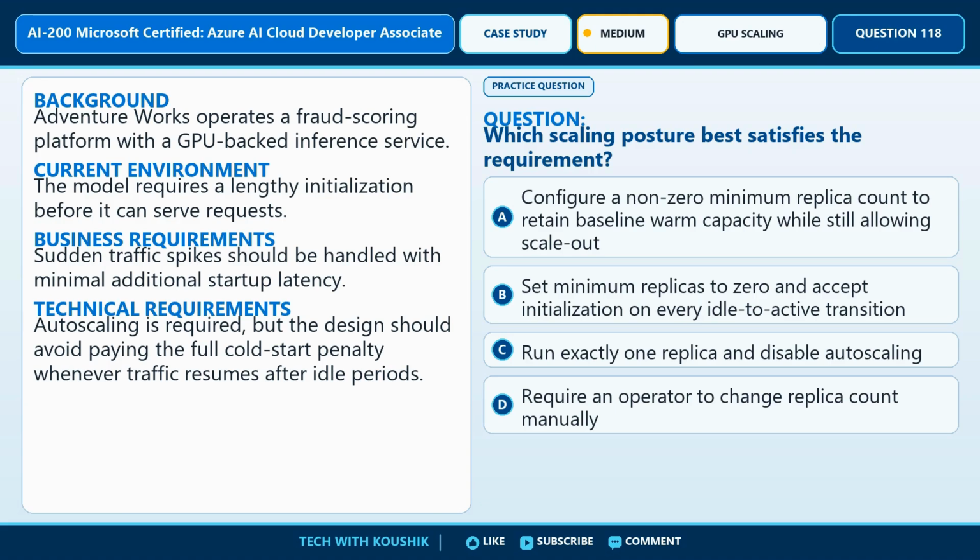The model requires a lengthy initialization before it can serve requests. Business requirements. Sudden traffic spikes should be handled with minimal additional startup latency. Technical requirements. Autoscaling is required, but the design should avoid paying the full cold start penalty whenever traffic resumes after idle periods.